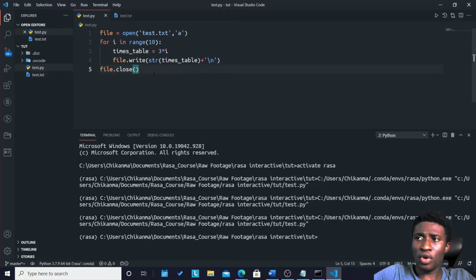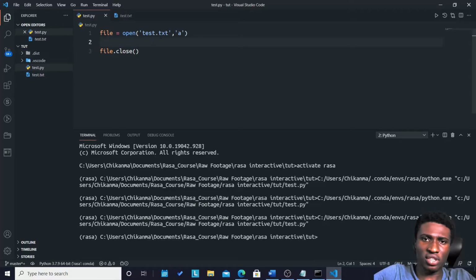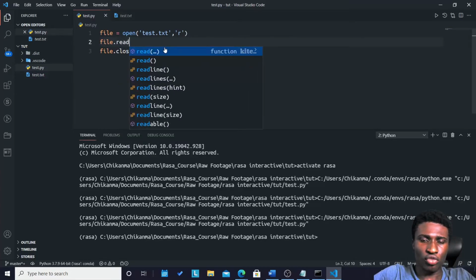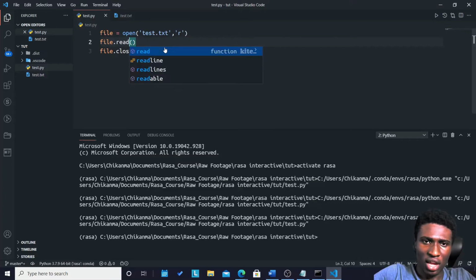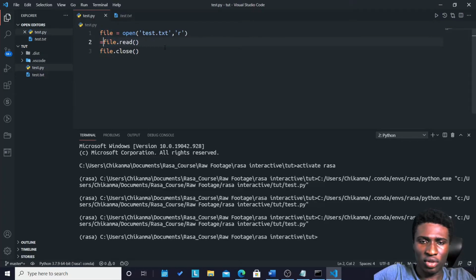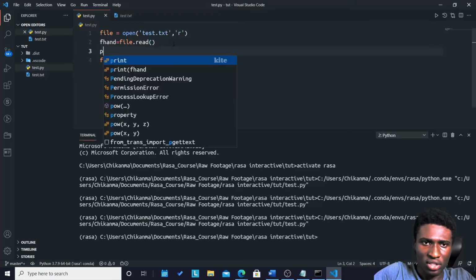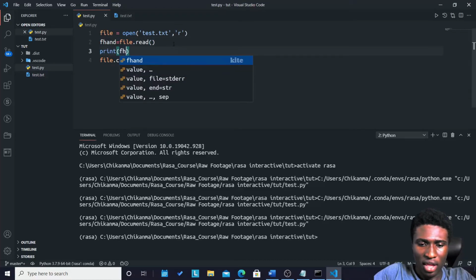Now, the next thing we're going to do is read from a file. So I'm just going to get rid of all this text, and then the next thing I'm going to do is change this to an r. Now, there are 3 ways we can read from a file in Python. So the first way is obviously to go file.read, and I'm just going to equate it to fhand. And next, I'm going to print fhand.